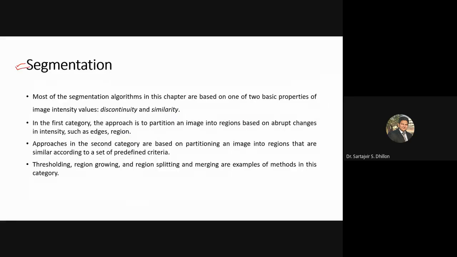Now, segmentation, as we know, means dividing the image into multiple subparts, and it is generally based on one of two basic properties. What are those properties? The first one is discontinuity, and the other one is similarity. In the first category, discontinuity, the approach is to partition an image into regions based on abrupt changes in intensity. Please note that you have to remove the word region here, because region is based on similarity.